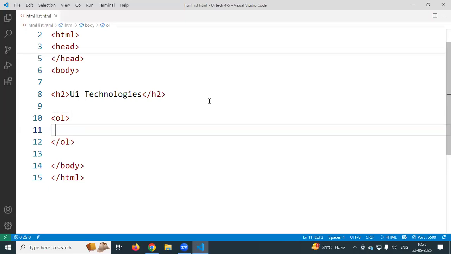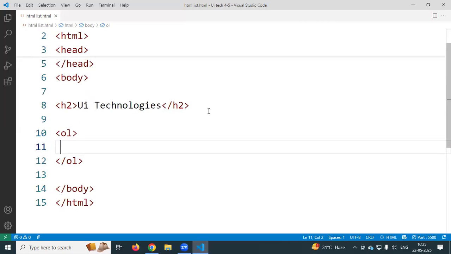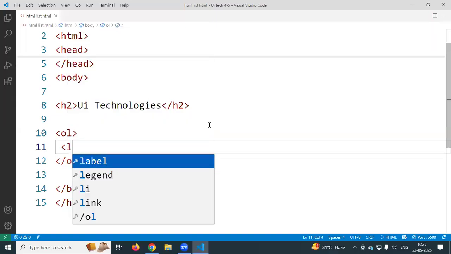Okay, clear. But where do you write the content? Where do you keep the content? Again, you need one more tag. So that is LI.